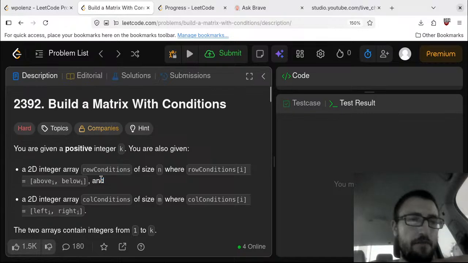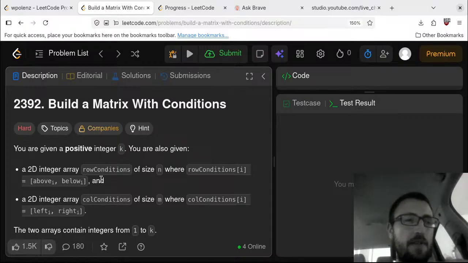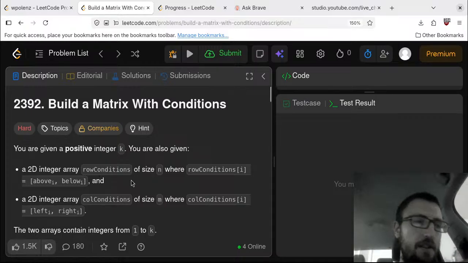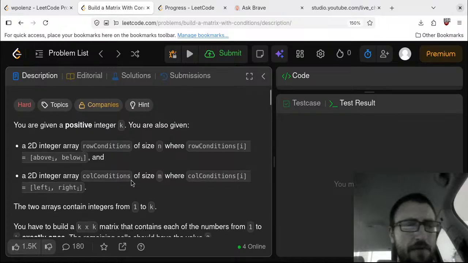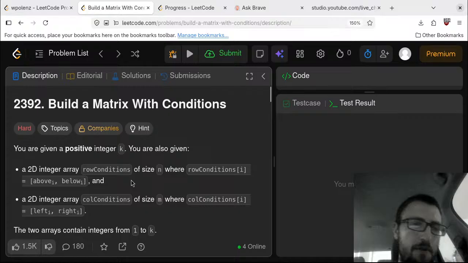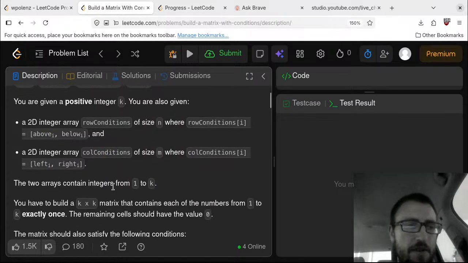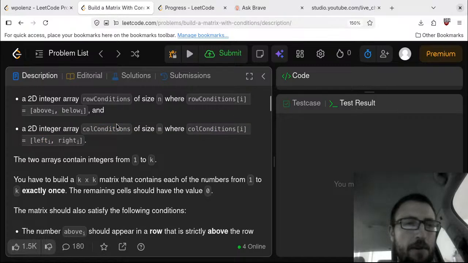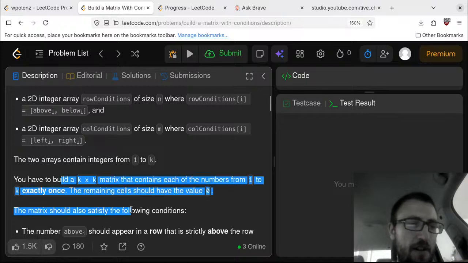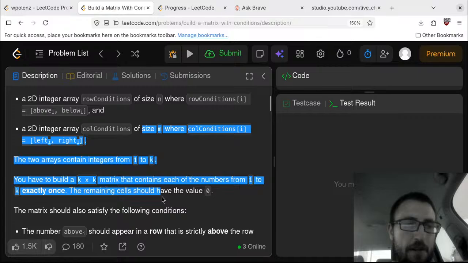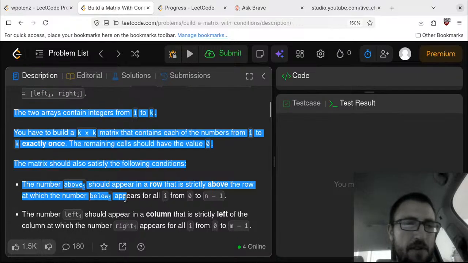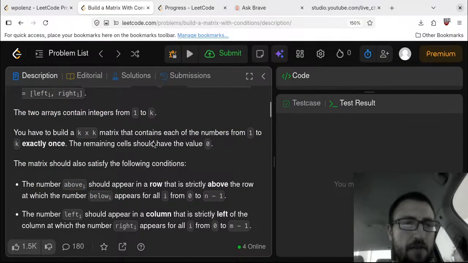It's not too bad. Oh, hard. Okay. Build a matrix with conditions. All right, the hard questions are much harder than the other ones. Positive integer k. You're also given a 2D integer array row conditions of size n, where row conditions are above and below, and a 2D integer array column conditions of size m, column conditions left and right. Okay. Have to build a k by k matrix that contains each of the numbers from 1 to k exactly once. The remaining cells should have the value 0.